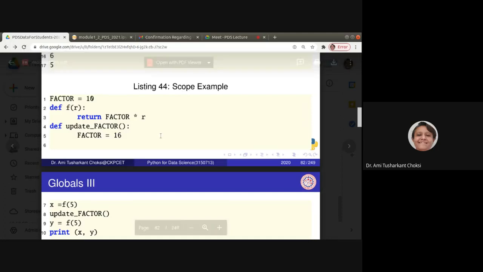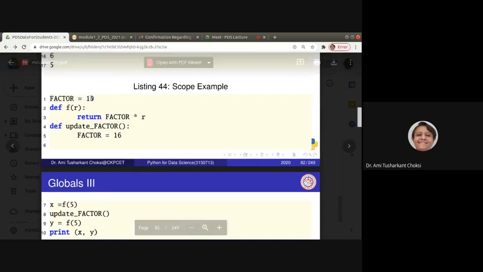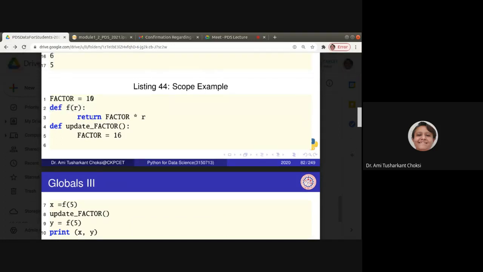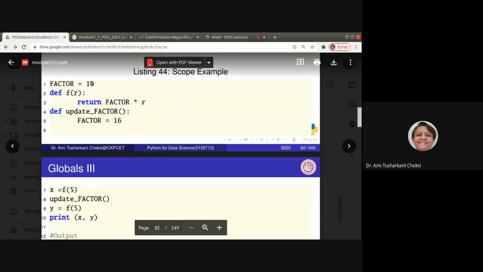What is the case? We have taken factor as one variable. Now, in this particular function, we are multiplying r, whatever is the parameter, with factor, right? Now, one more function is there, that is def update underscore factor.